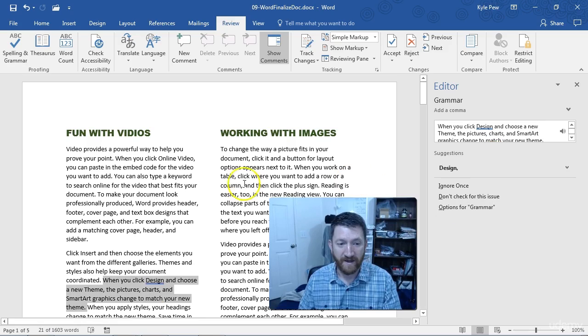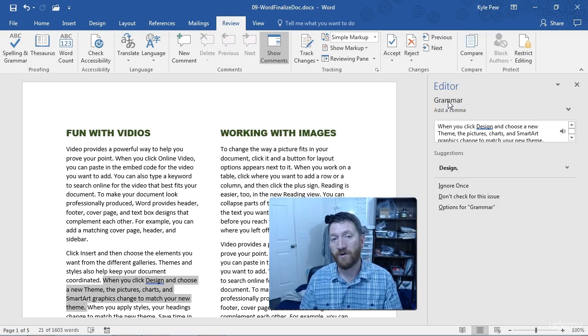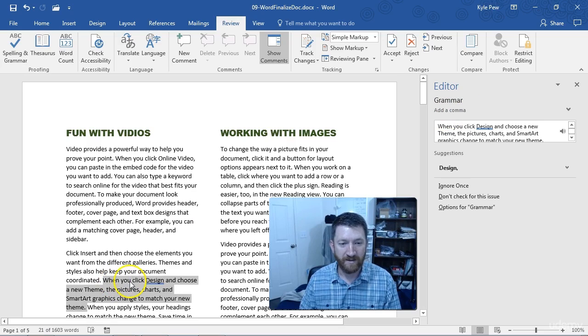Now here, it didn't find any more misspellings, but it jumped into the grammar checker. And Word will go through and determine whether your grammar is exact here. This is another one you want to pay attention to. Microsoft Word doesn't always get it correct. It does a pretty good job, but it doesn't always get it right, so just watch what it picks. I'm going to ignore the grammar checker for right now, but they want to add a comma: "When you click Design and choose a new theme, the pictures, charts, and so on." So they want me to put a comma there after the word Design. You know what? I'm actually okay with that. So I'm just going to close out of the grammar checker or the spell checker at this point.